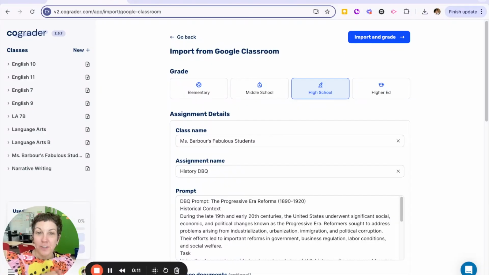Let's start off first for all of our AP teachers and other teachers as well who do DBQs, or document-based questions. With this type of assignment, students are tasked with examining different documents and then responding to prompts that incorporate all the ideas from these documents. Now, with this little update, we can actually include those documents in CoGrader. So CoGrader is considering all of the documents attached as they are assessing student work.